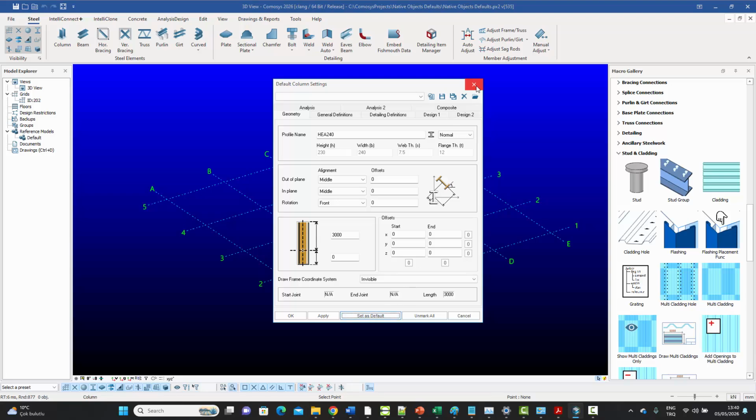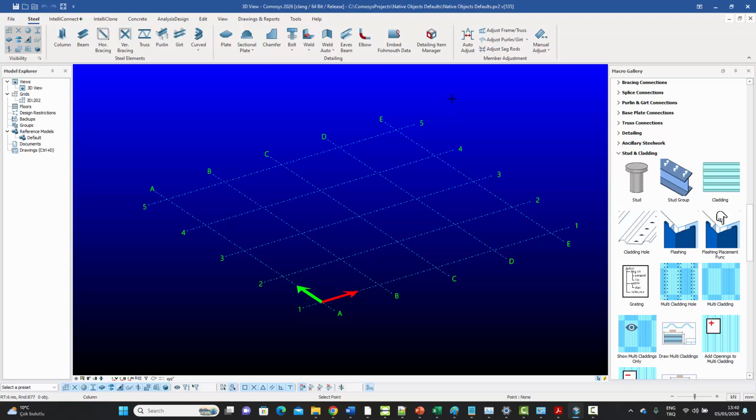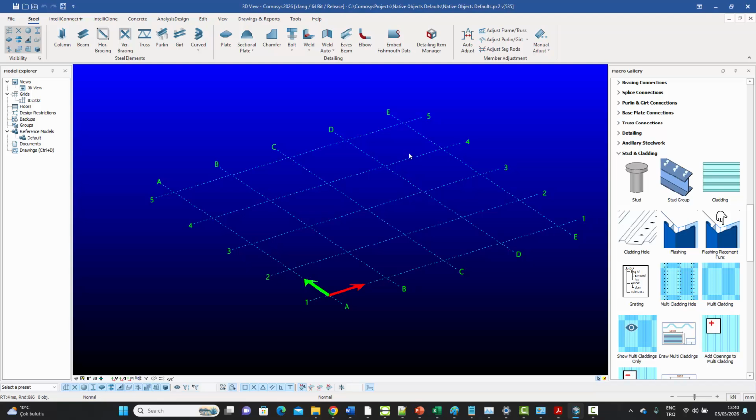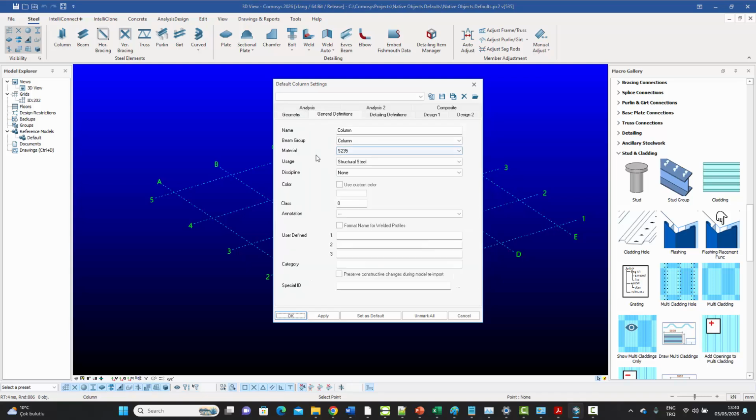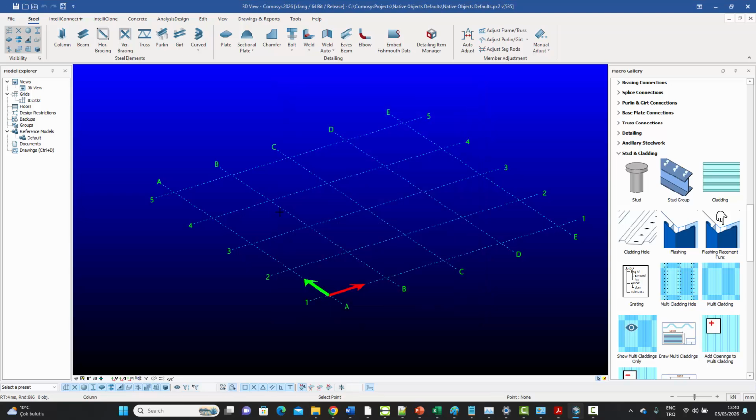Now when you do that, it will change the default for this command in this particular model only. So just keep that in mind. Every default that we are changing is only being changed in this particular model. Let's do one more thing. Let's go back into the column command and also change the default material. Okay, so material looks okay. We don't have to change it. Maybe if there's anything you want to change over here, you can just change it and click on apply and set as default and okay.